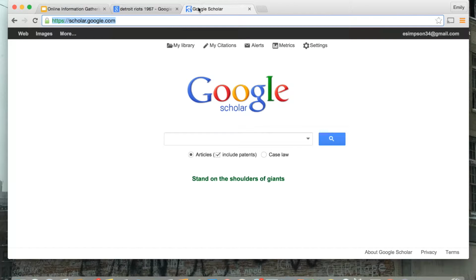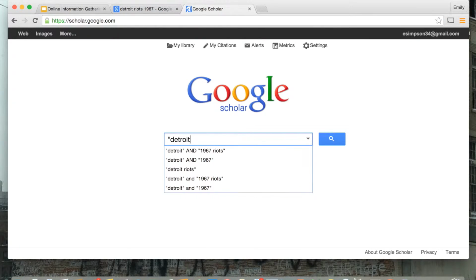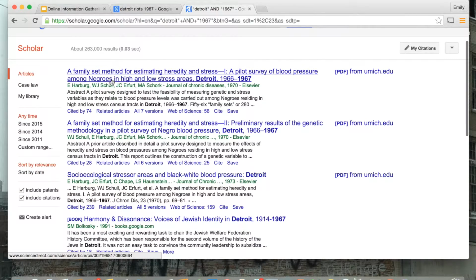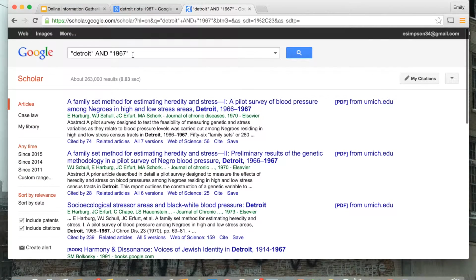What if you need a peer-reviewed source for your research? Well, then you can use something called Google Scholar. If we type Detroit in quotations and 1967 in quotations, we want Google to search for both of these words in each source and connect them. But as you can see in the results, we have a family set method for estimating heredity and stress, not what we're looking for. It has the word Detroit, and it has the year 1967, but it has nothing to do with our riots. So Google Scholar will be very specific with your search term.